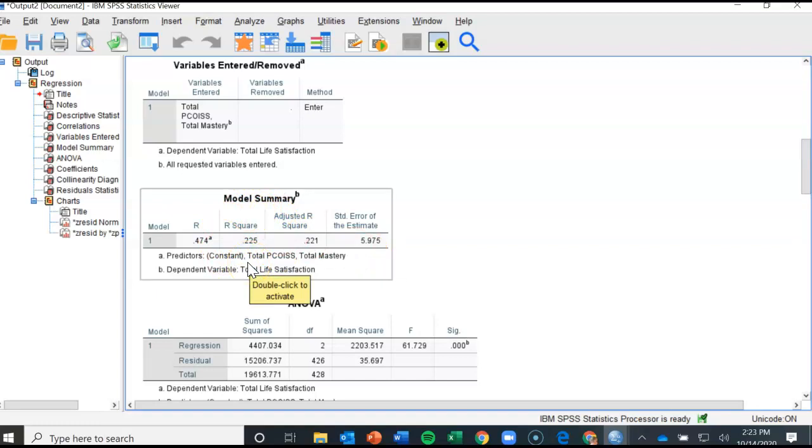So how you can interpret that is that it indicates 22.5% of the variability in life satisfaction. So again, what do I mean by variability in life satisfaction? The people in this very large sample, their scores on life satisfaction differ from one another. How much of those differences can be explained by their simultaneous differences in mastery scores and perceived control of internal state scores? So about 22.5% is how much it explains.